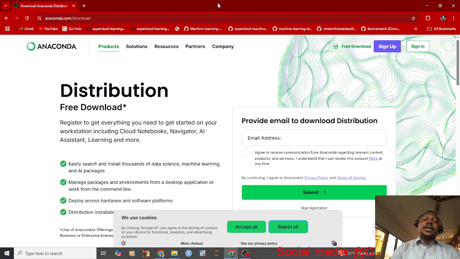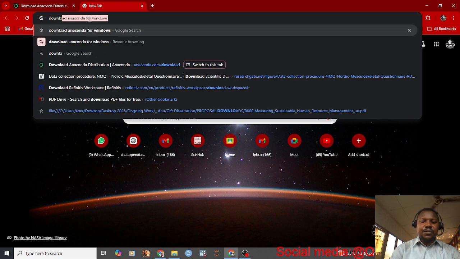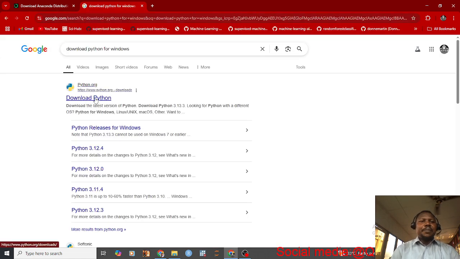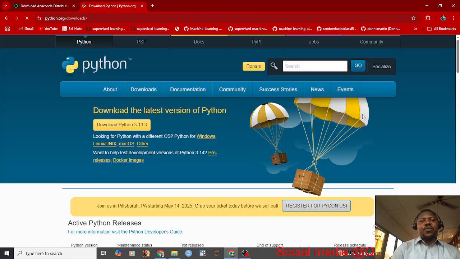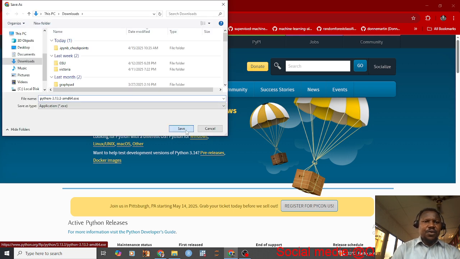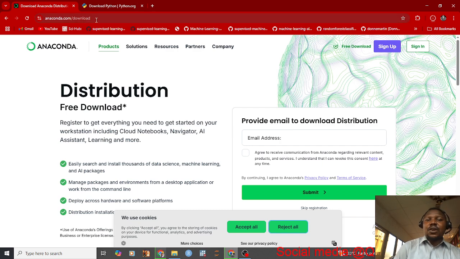So you double click and then install, just the normal way you install. Just keep accepting and accepting. All right. But before you download Anaconda, the first thing you do is to download Python for Windows. All right, so you can see python.org. Download Python 3. So you do this first. Once you download, you install. See, it's straightforward. Then after that is when you go to Anaconda to download.